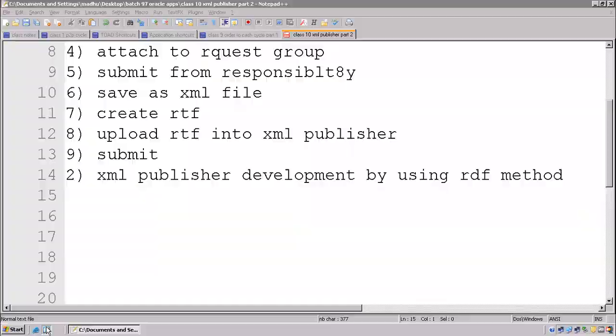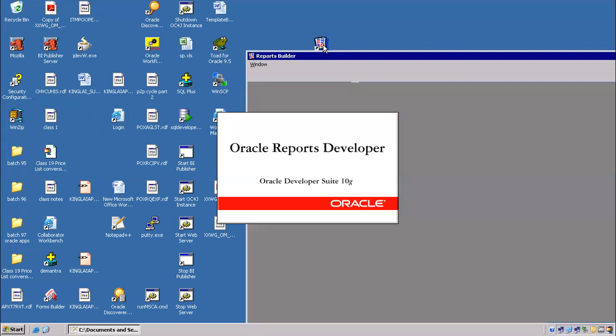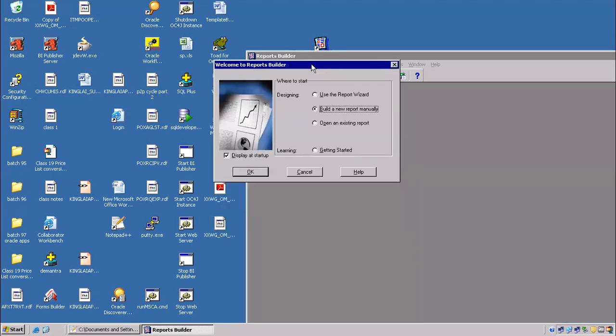So first, you have to go to report builder. Nowadays, we are not using report builder for new reports, but definitely we should know it for modifications. So click on this report builder. Now you need to build a new report manually. Or if it is already existing and you want to modify or add something, then you can go with open an existing report. But right now it is build a new report manually.